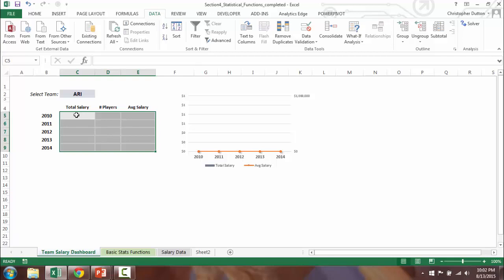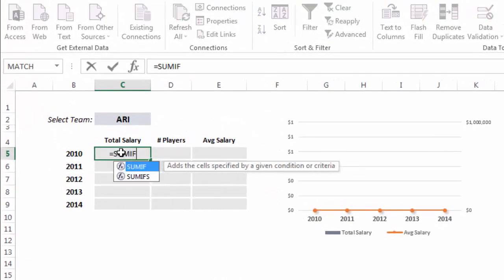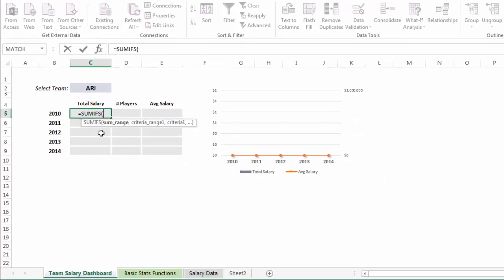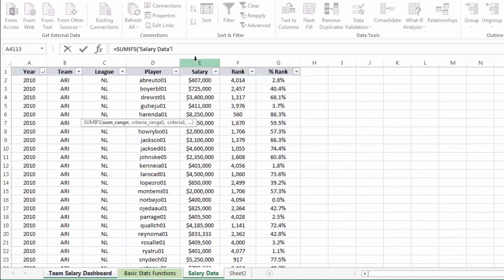So let's get started. For total salary, since we're going to be summing an actual data range, we need to use a SUMIFS here. So I'm going to start with the SUMIFS formula, open the parenthesis, and remember my first component is the sum range. So what am I taking the sum of? Well, this is the salary column, so I'm going to be taking the sum of salary. That data lives in the salary data sheet in column E. So I'm going to select that whole column. I'm going to press F4 to lock it in, just in case this formula moves from column to column. I want to always calculate salary in this case.